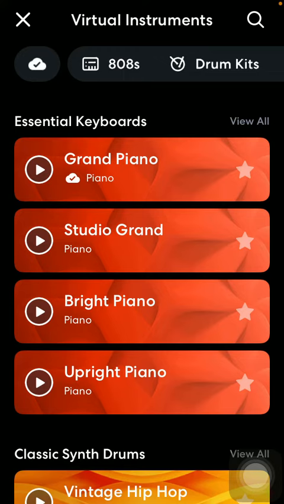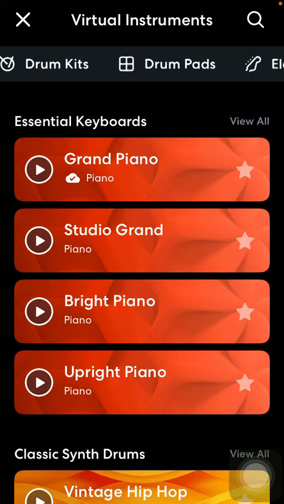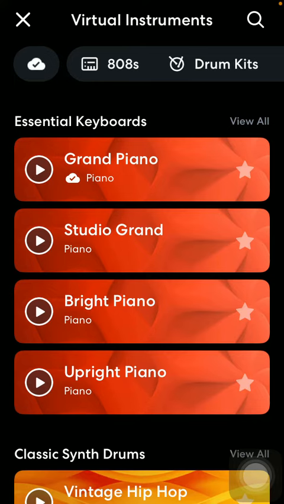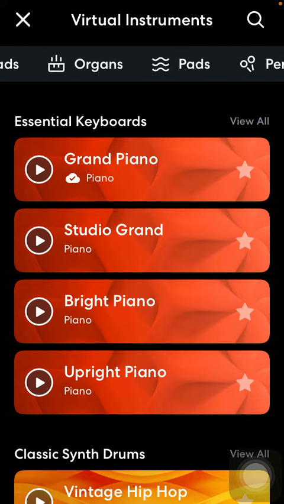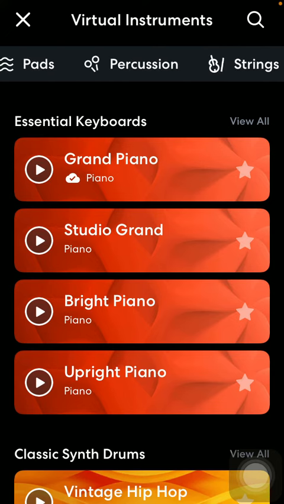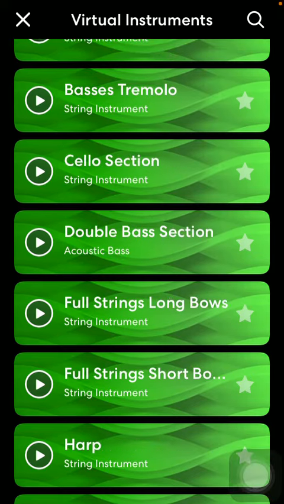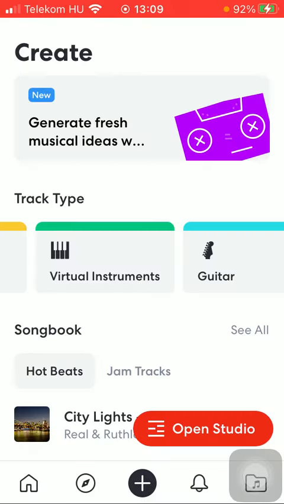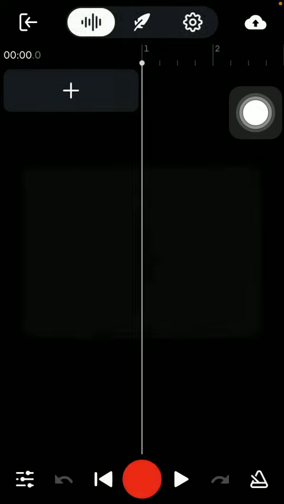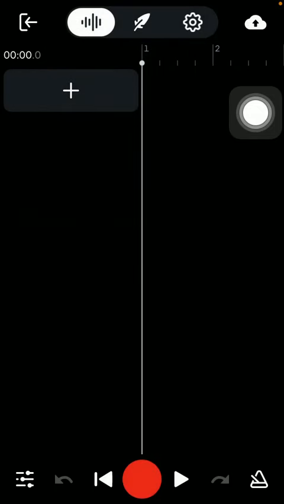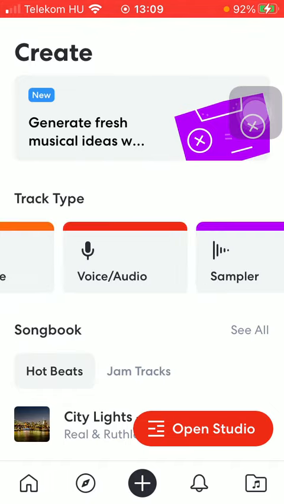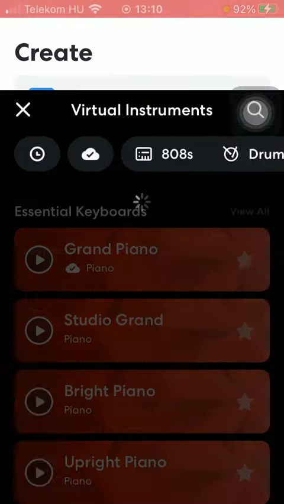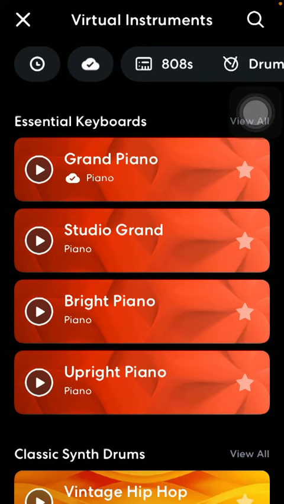Now you are going to see that at the top of the screen you can select from a bunch of options such as drum kits, leads, pads and so on. So tap on the one that you would like to use. And then you are going to find a bunch of options. If you are interested in any of these, just simply tap on it. Then you have downloaded that kind of instrument, so you will be able to start doing your music on this same page. So that's pretty much it for this video.